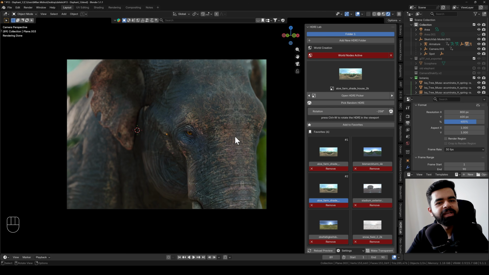Anyway, all of this to say, good lighting can only come through extensive experimentation and trial and error. That's why this add-on is called HDRI Lab. Isn't that clever? Is it? Doesn't seem clever, but that's what the add-on is called.